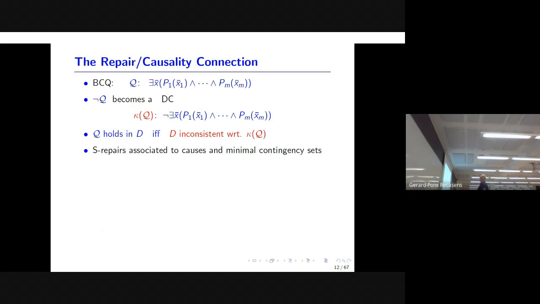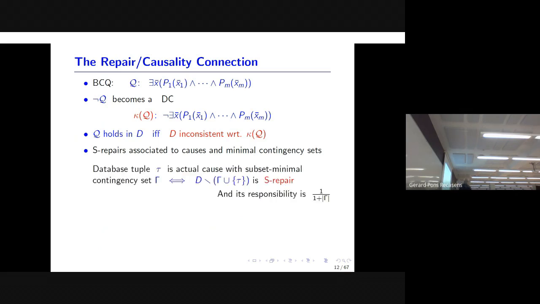So subset repairs are associated to causes and minimal contingency sets, minimal in terms of set inclusion. For example, this is a characterization. A database tuple tau is an actual cause with subset-minimal contingency set gamma if and only if the new database, where I remove from the original database both gamma and the tuple at hand, is an S-repair.